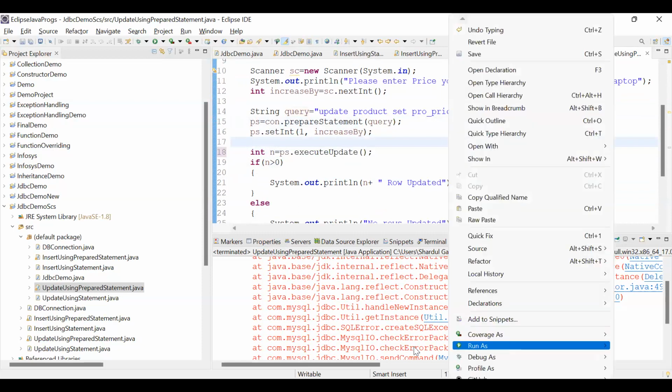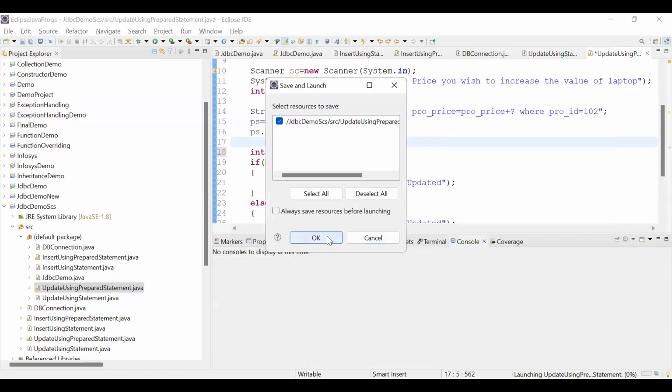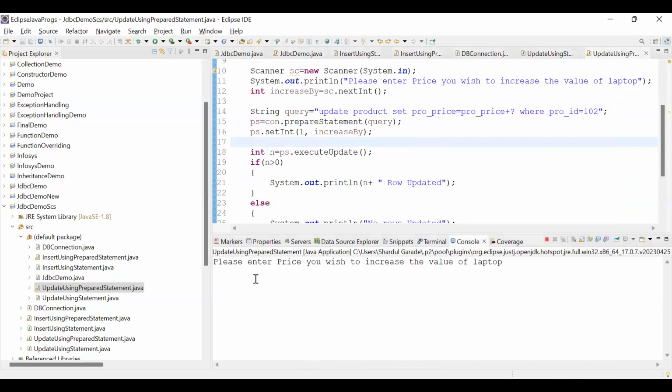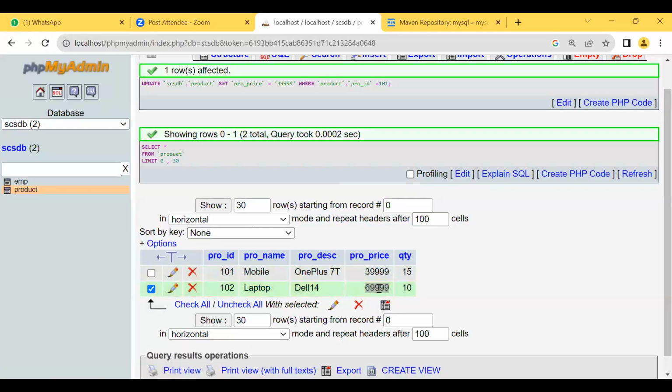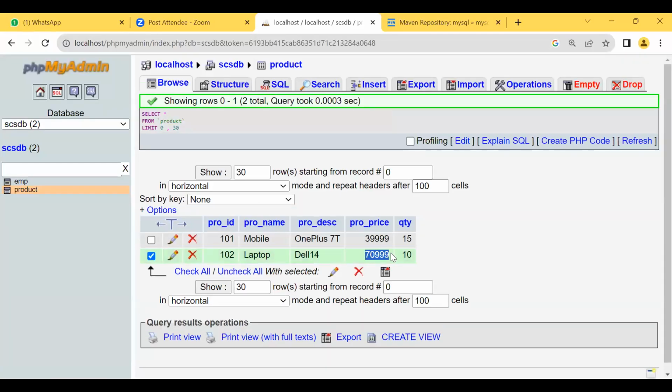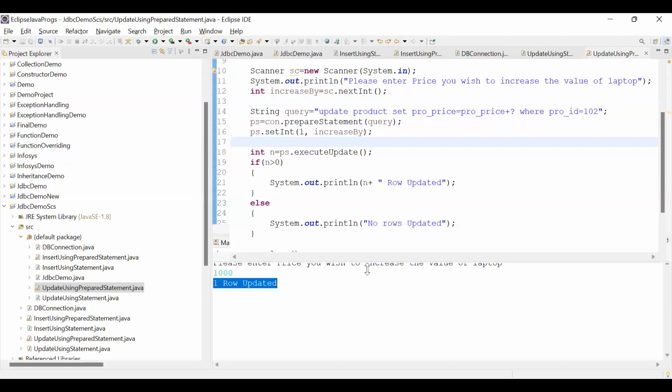Okay, so now run the application. So how much do you want to increase it by? 1000. What did it say? 1 row updated. Now if I go back and refresh this, what will be the price of the product? So increased by 1007 something. Got it? So it's just like this, you have to play around with your queries.